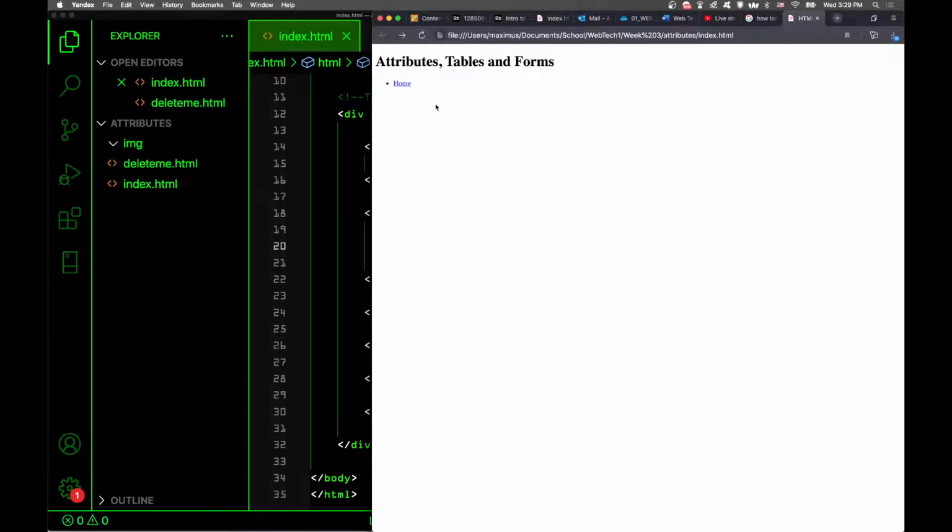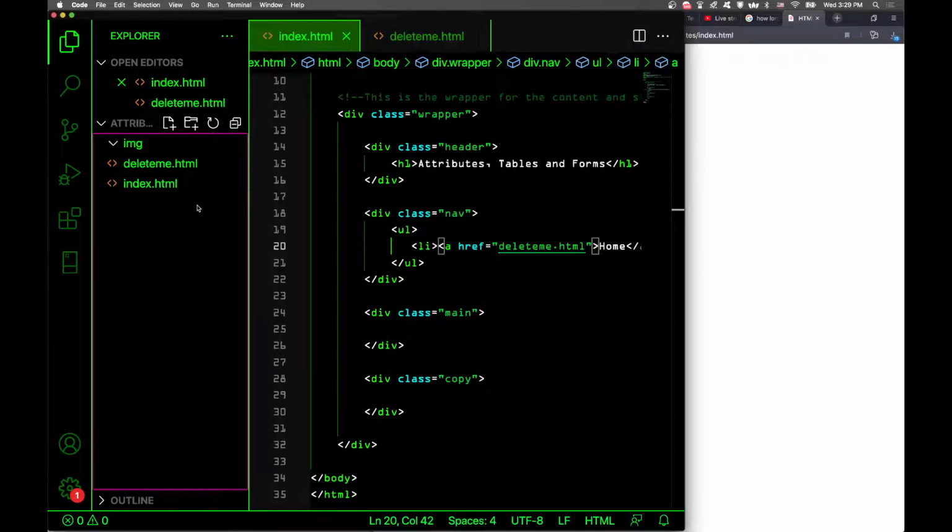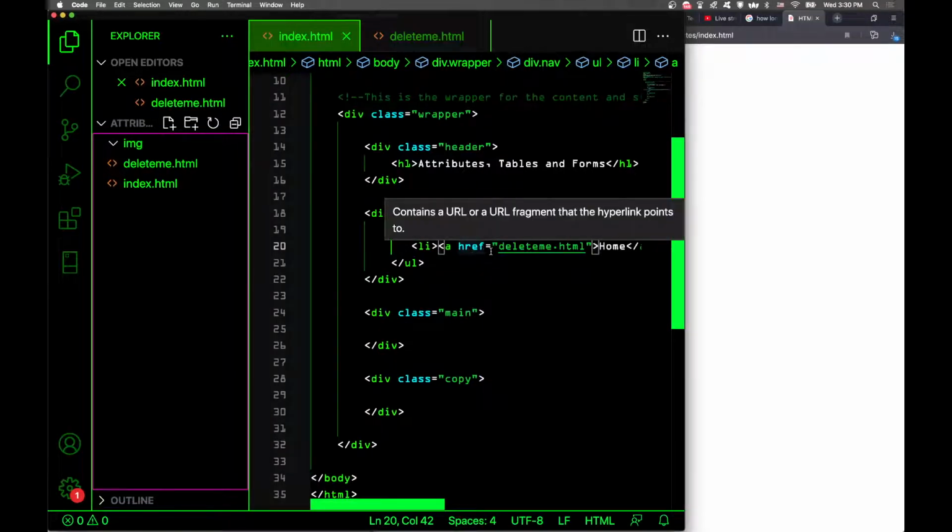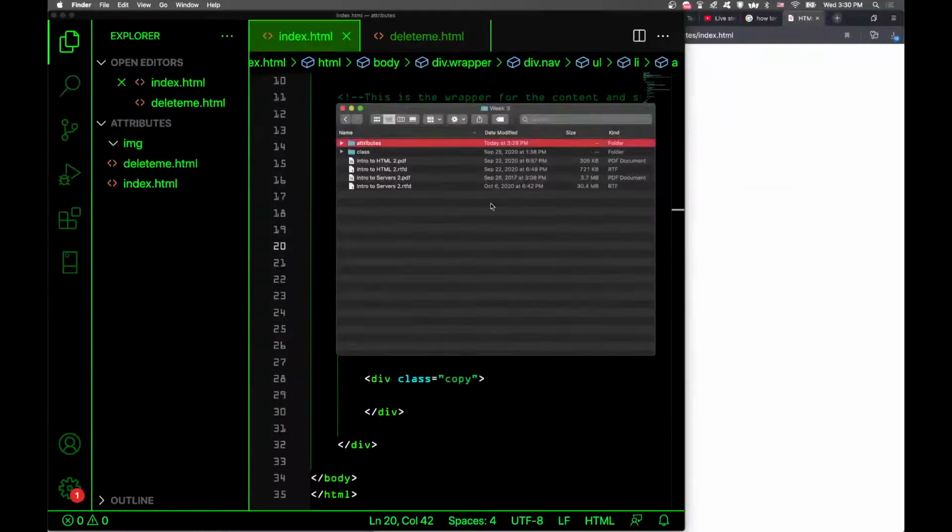Refresh that so that it catches the new save. Boom, it brings me to delete me.html, because I just told it, okay, look, there's a file in the same folder. Just go to that file. Now there's more that we could do with this. Maybe I should show you.